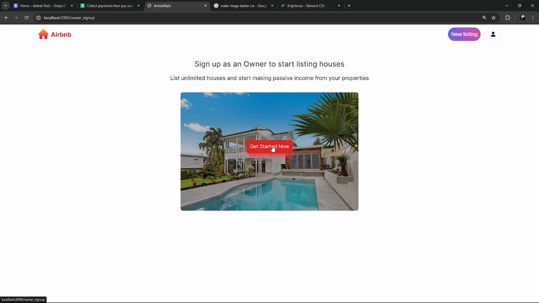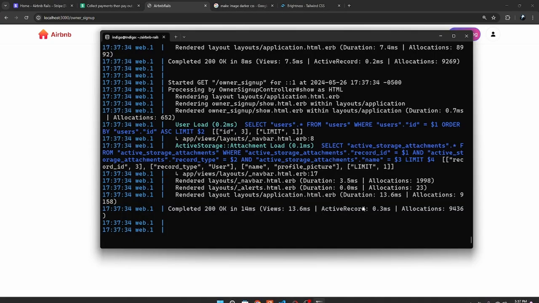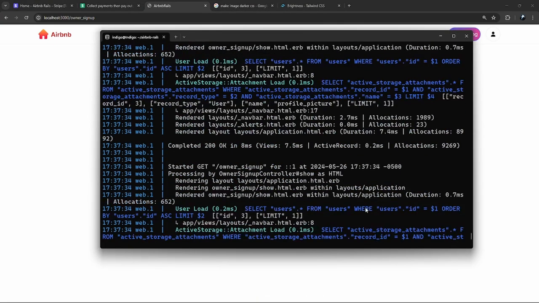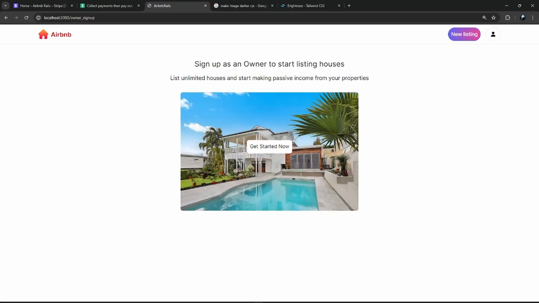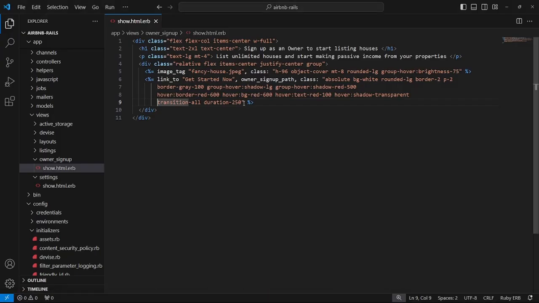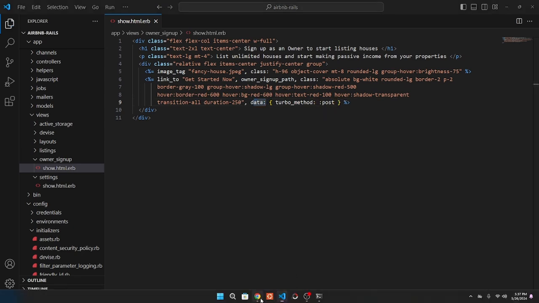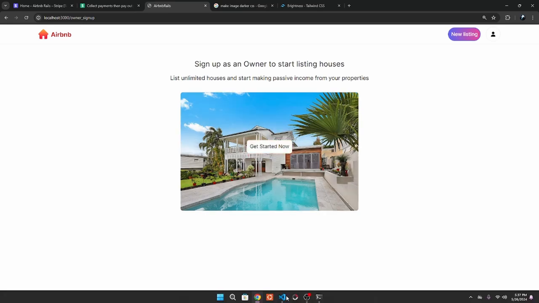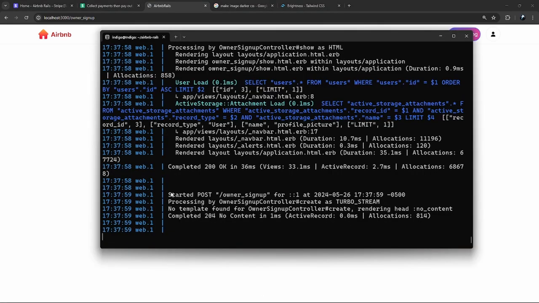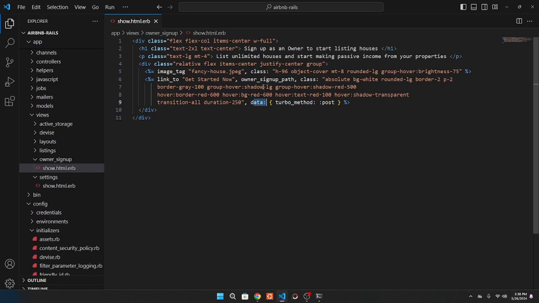Anyways, when you click on it right now, nothing happens. I don't even see anything here. I think it just goes to the same page, basically. But I'm going to turn it into a post request. So right now it just makes a get request like every other link. But if we add data turbo method post, just like this, now it's going to make a post request. When you click that, it started post to owner sign up, and then we could do whatever we need to there.